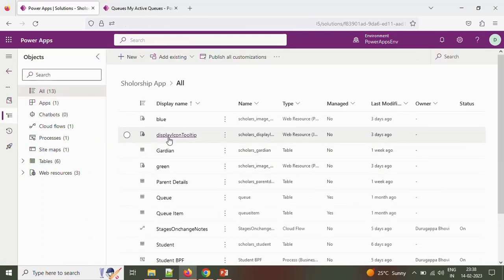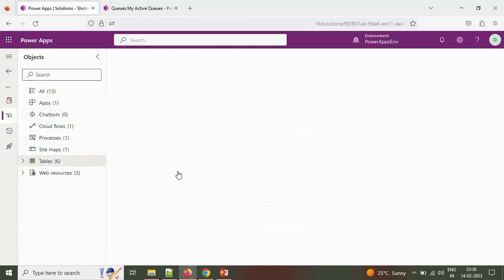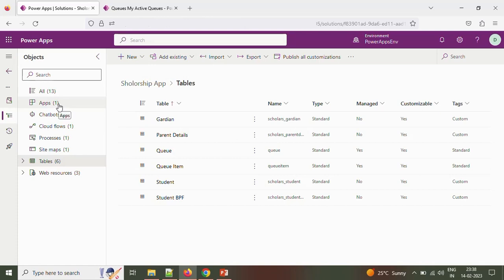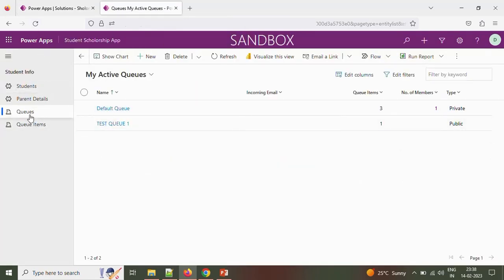We added the tables, and I also included these queue and queue items into the app, in the sitemap. So if you observe here in the app, I added the queues and queue items. Queues means there will be first in, first out functionality. Whenever a new item is added into the queue, the item which was added first will be taken as the preference, and its process will be completed. After that the next item will be picked up. That's how a queue works.